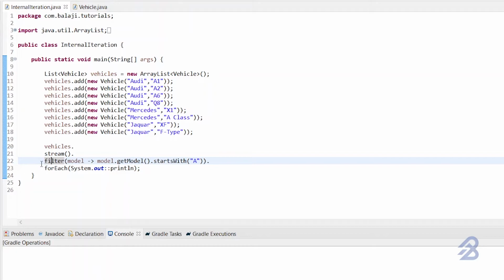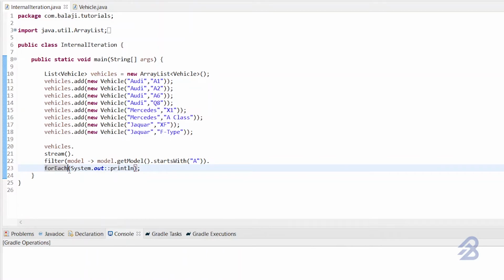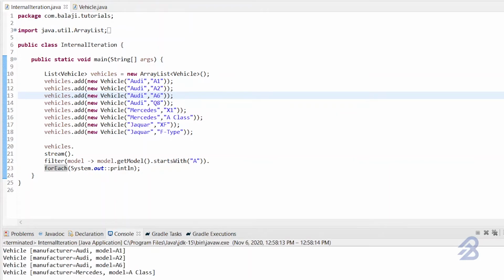Filter. Filter is of two types, lazy and eager. The filter which we have used in our example is of lazy type. It does the job of filtering based on the condition. In this case, it filters cars with models that start with letter A. Remember, more such filters can be added. Finally, forEach, which is an eager method, prints the car models that start with letter A.